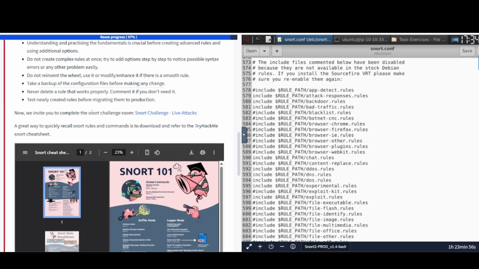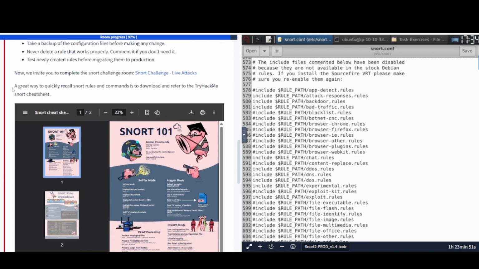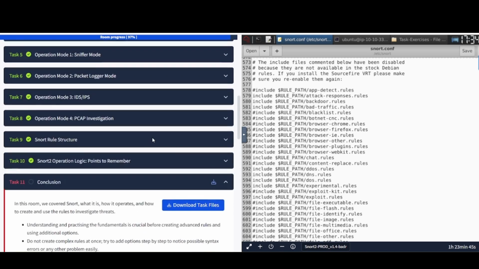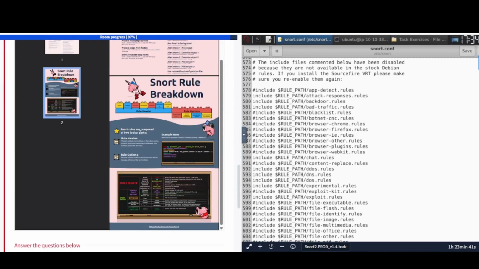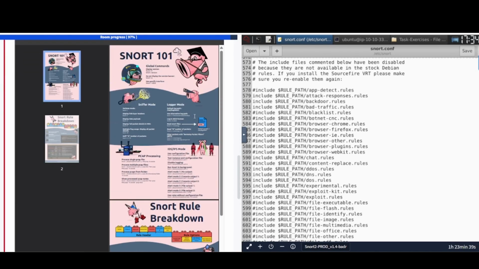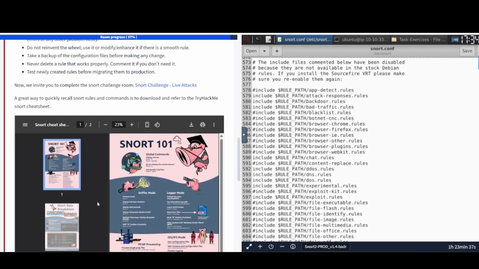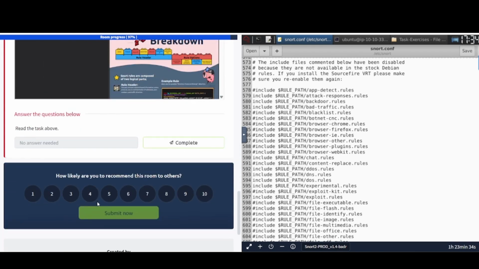Now we invite you to complete the Snort Challenge room. Snort Challenge live attacks. That's probably the next room, I believe. I'm not sure. A great way to quickly recall Snort rules and commands is to download and refer to the TryHackMe Snort cheat sheet. It looks like this here. I'm assuming that's what this download task files is for, but it's got a lot of information here. Looks like a quick reference sheet you can use to build out Snort rules or use Snort in general. All right, so we're done with this and we're done with this room.